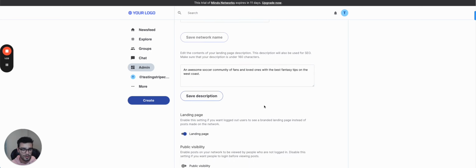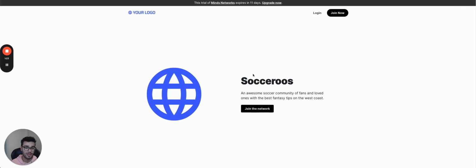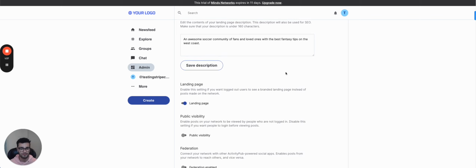We also have an option for users to be able to have a landing page. In this example, where we have the landing page enabled, for a logged out user your network would look something like this, where they'd be prompted to either join the network or log in if they already have an existing account. We also have a public visibility setting that you can toggle off or on, for those network owners who want their network to be public and accessible even by people who might not have an account.